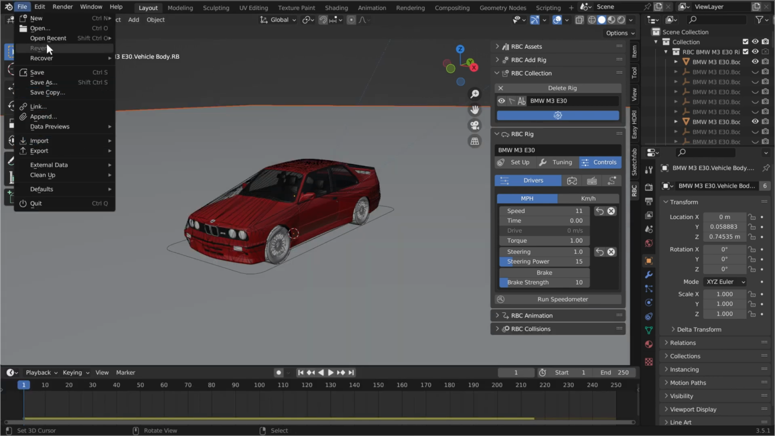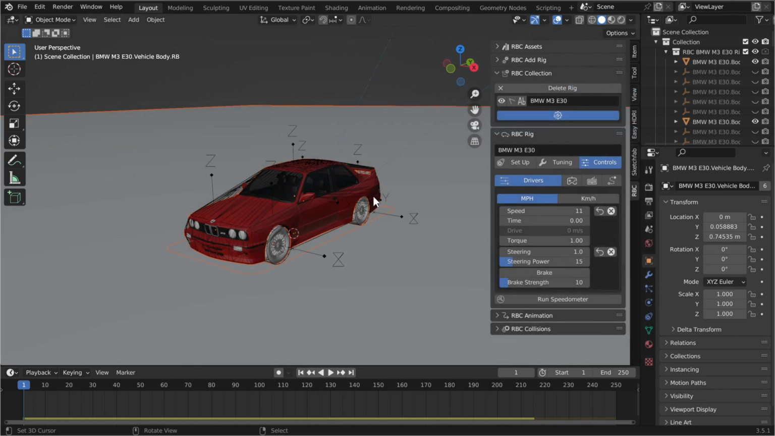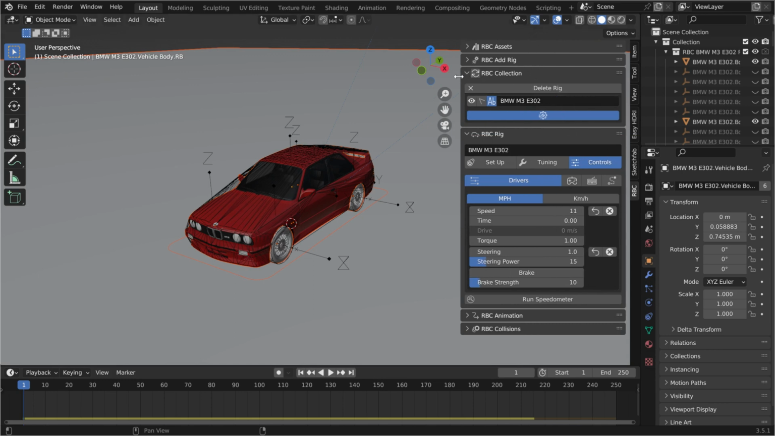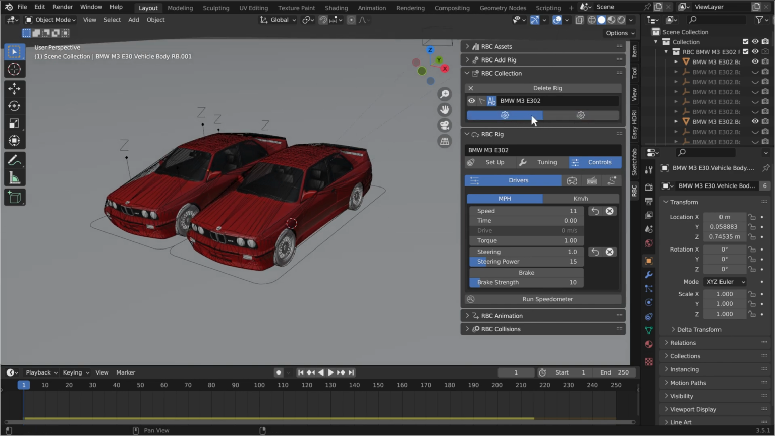Something to note is if you want to append the same rig, you'll notice that nothing will pop up. Since they have the same name, it won't register. So you'll have to rename the first rig you imported, and then you'll see the refresh button pop up. And so that's how you have to import multiple rigs that have the same name.